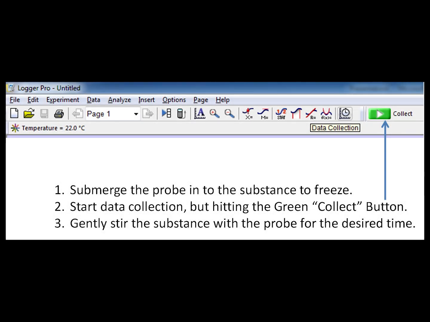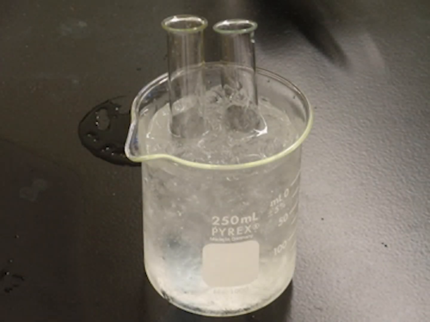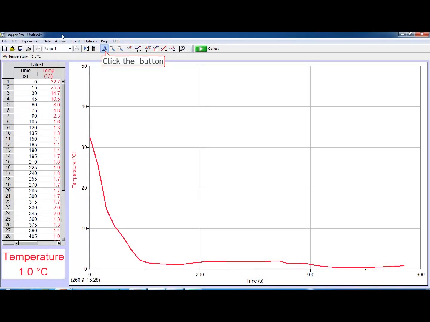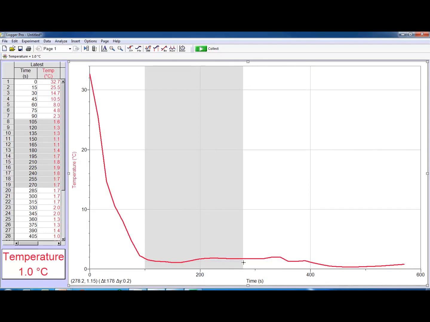What you want to do is place the probe inside the test tube and then hit the collect button. At this point, take the test tube, submerge it into an ice bath, and gently stir. If it freezes solid, discontinue stirring and complete the 580 seconds. Once you've recorded your data, it should look something like this. And you need to determine what the freezing point is of the actual sample that you collected here.